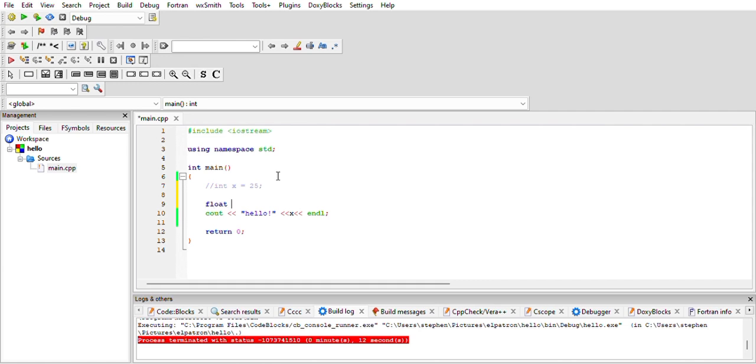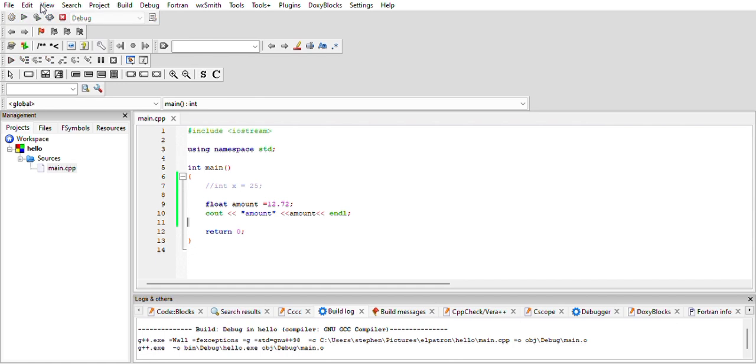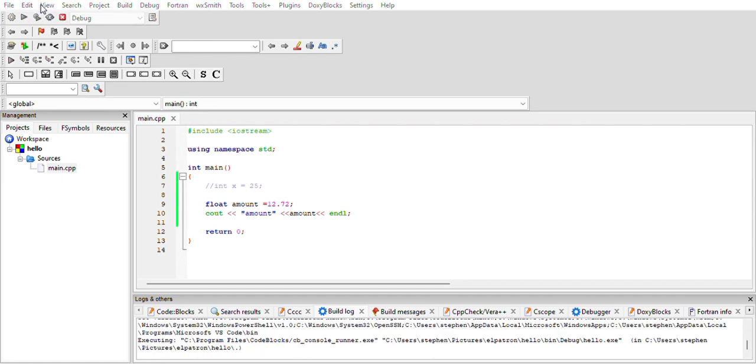So let's do some practical aspect here. Let's try float amount equal to 12.72, then you terminate. Then we will come here, cout amount here. Then run your code.